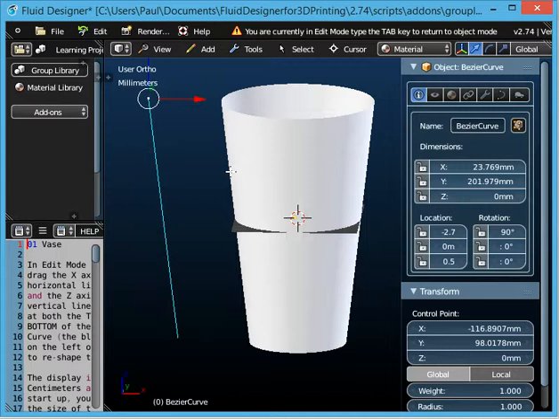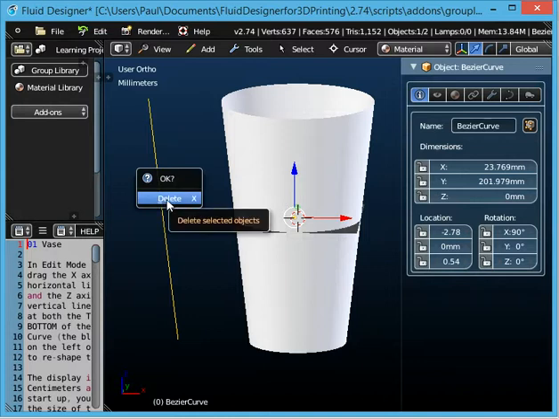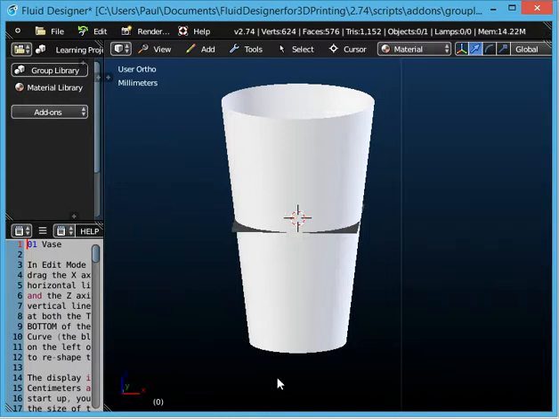So what we could do is, if we just come out of edit mode for the moment, and with the Bezier curve highlighted, I can actually just delete it. I don't need to use it anymore, so I can press the X key on the keyboard with it highlighted to delete that selected object. Notice that the properties window closed there as well.